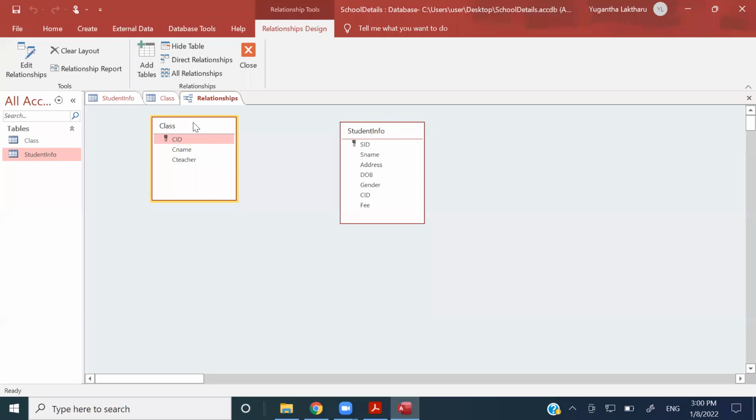Yes, that's right, Sandu. That's right, Osandal. It's the CID, which acts as a foreign key when the CID stays inside the student info table. The class table has a CID as its primary key, and when CID is there in the student table, this is a foreign key. So the relationship will be created in between this CID and this CID.